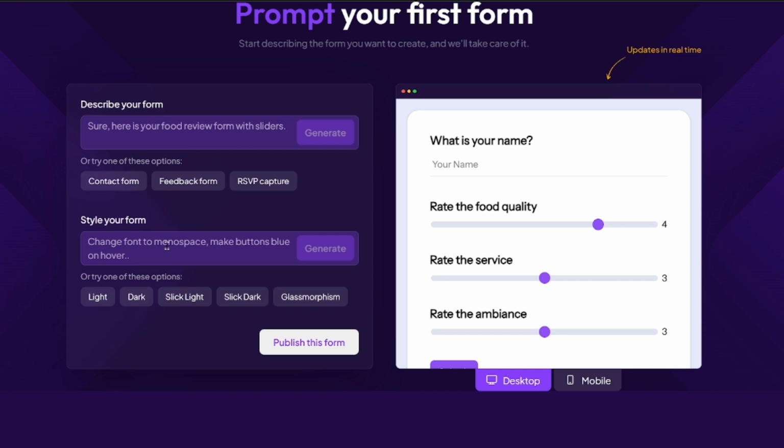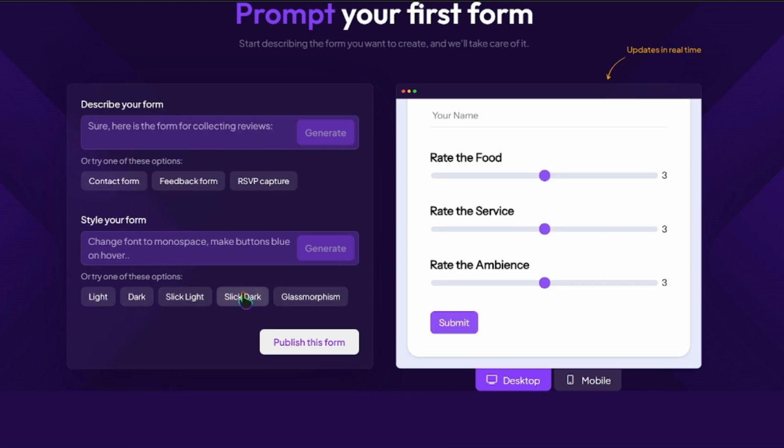Okay, I also have a prompt for the style. But before that, I'll just show you how it looks in these different designs.